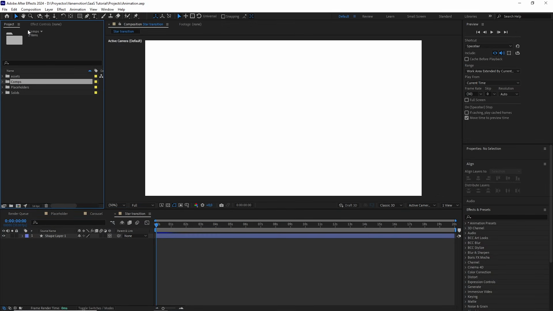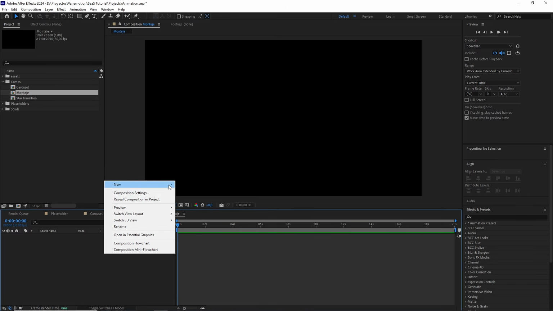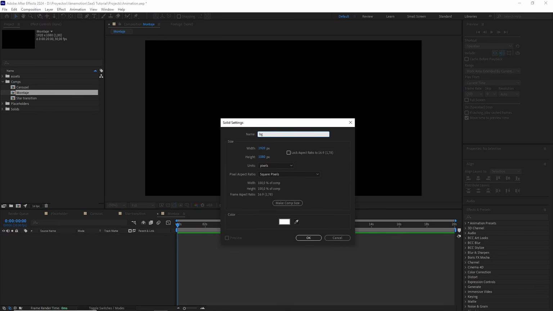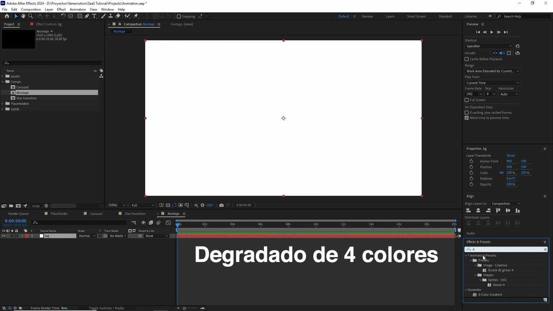Now, we're going to create a composition called montage. We won't change anything here. We'll leave it as is. Right-click and create a solid that will serve as the background. We'll apply a 4-color gradient effect to this solid.